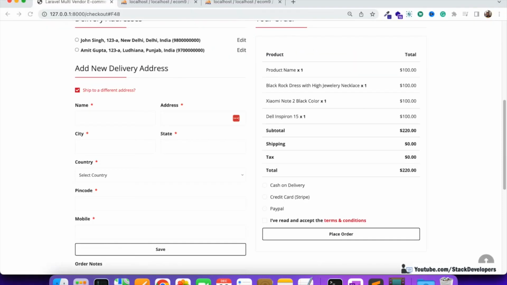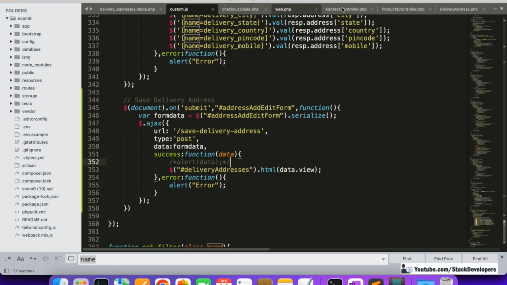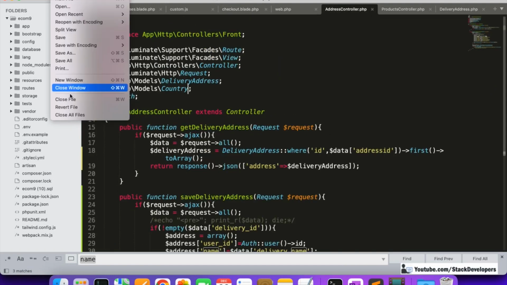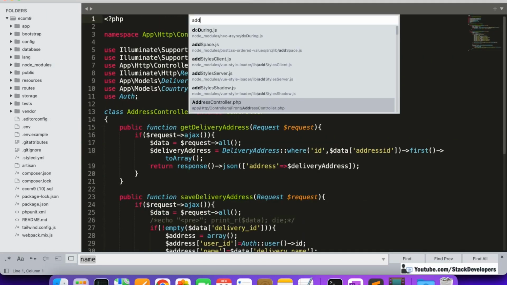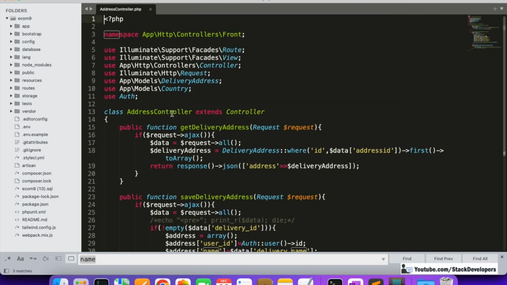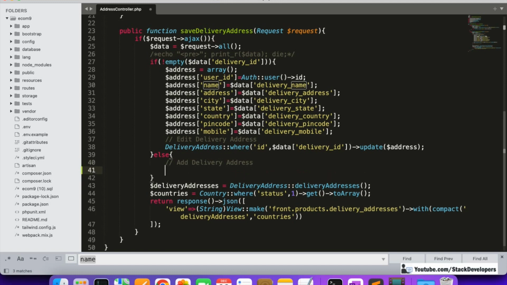For that, see in the last video we left off here in the address controller. I'm going to close all files and open one file at a time, so that you can understand clearly what we are going to do. Here you can see that we have left this one. Here the user can add a new address, then he will reach the address controller here, and in this page he can simply add.